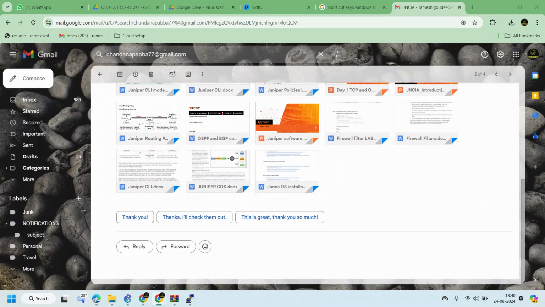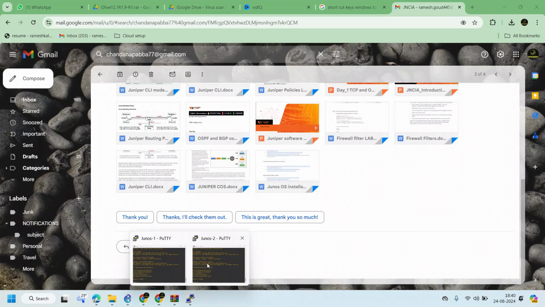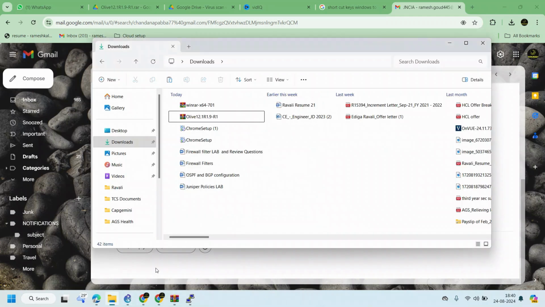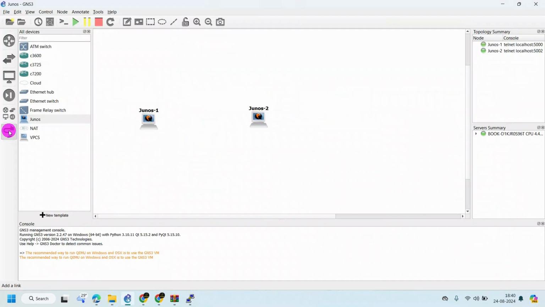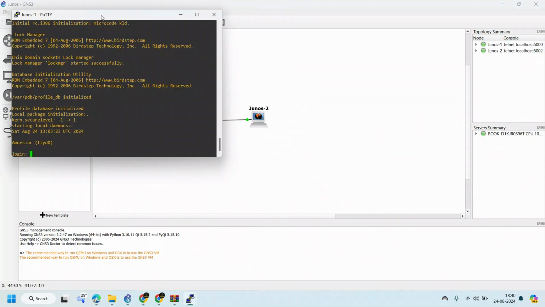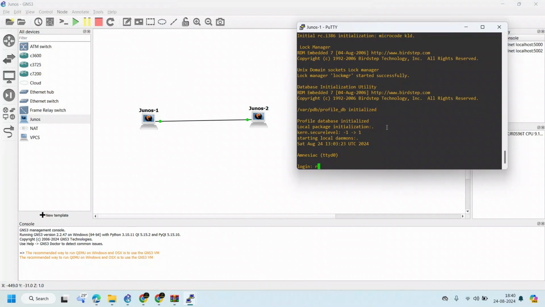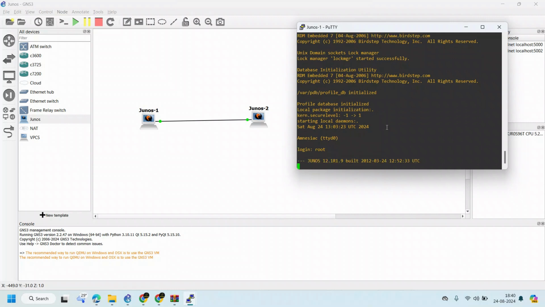Okay. So let's do this. Let me connect a cable between the Junos 1 and Junos 2 devices. So this is router 1. Initially, when you buy a new device and power it on, what do you need to give? You need to give root without a password. Is it asking for any password? No, right? It won't ask you for any password.